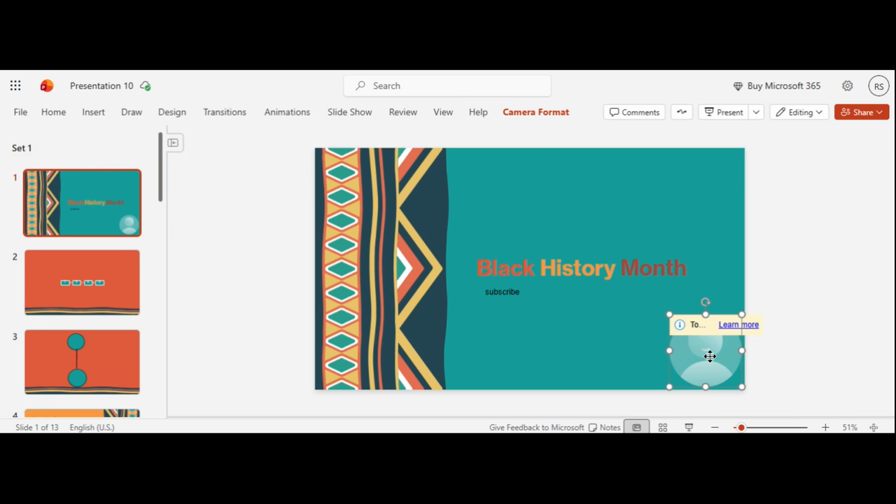Now that the Cameo box is on your slide, you can move and resize it just like any other object in PowerPoint. Click and drag it to reposition it anywhere on the slide. You can place it in a corner, along the side, or even centered depending on your layout. To resize it, click and drag the corner handles to make it larger or smaller. This is especially useful if you want your face to be more prominent or more subtle in the presentation.